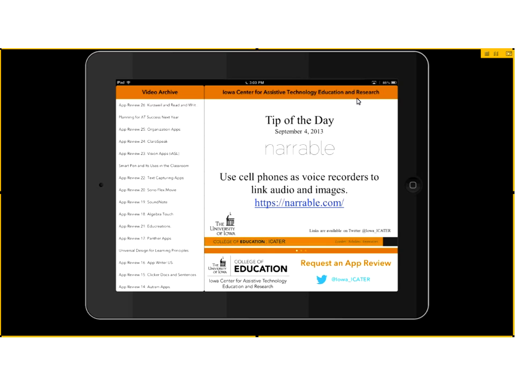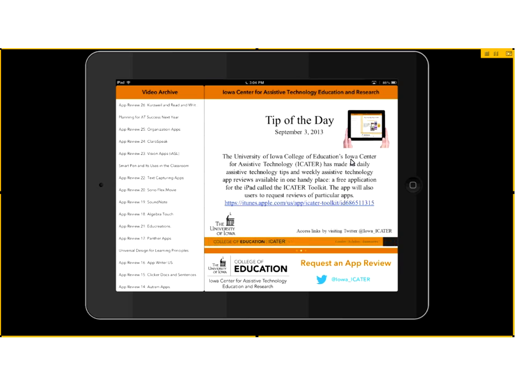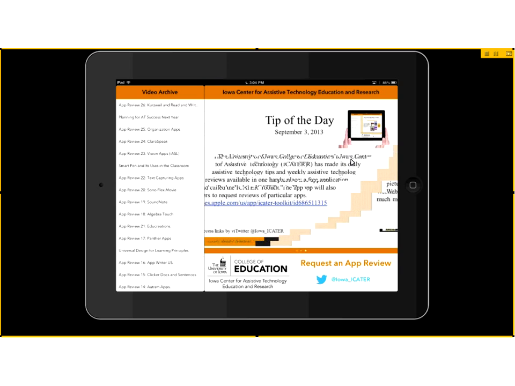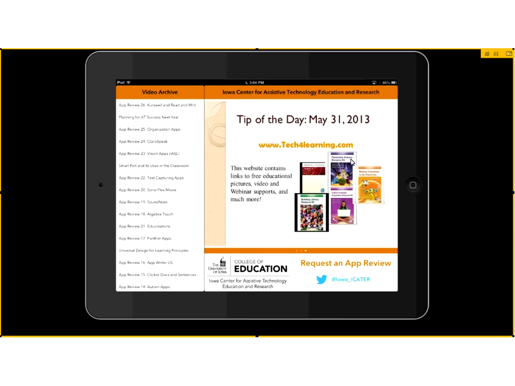You'll see there's September 4th. If you look down here where you see these three little dots, this indicates that the previous three tips of the day will pop up here. If you swipe on the tip of the day, you'll see the September 3rd tip pop up. Swipe again, and you'll see the last one we did for the school year last year. So we go from Labor Day to June on our tips of the day.